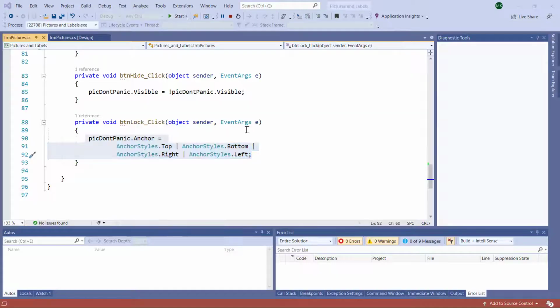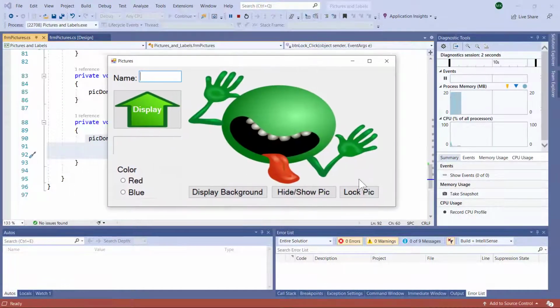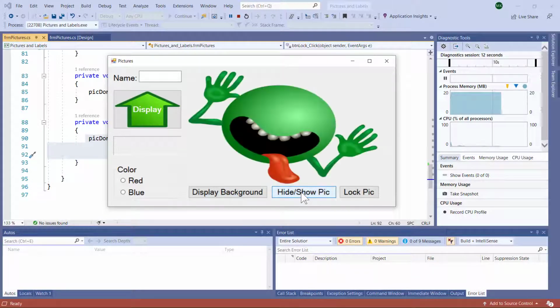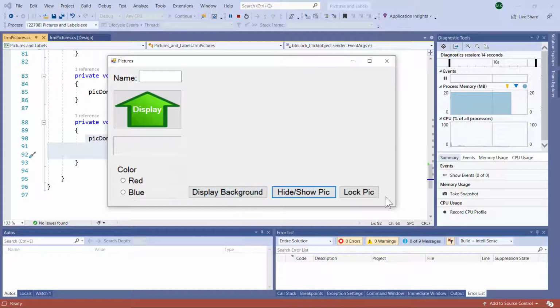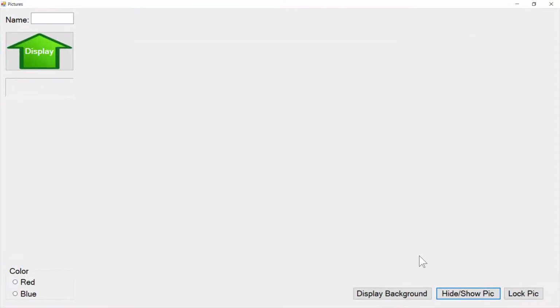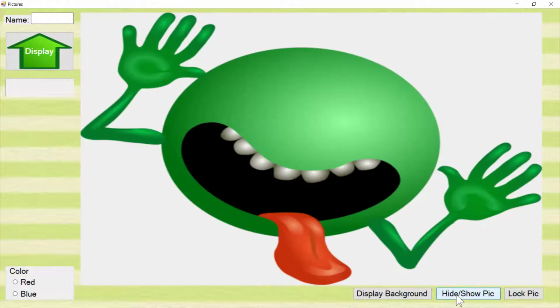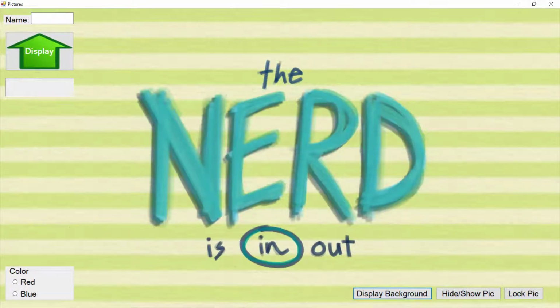Now, let me run through a few more of these buttons. Like I could lock the picture in place. I can hide the picture, I can show the picture. I made this button do both. Turns out that's real easy. And then I'm going to display the background. So let me maximize my window, and then I'll hit display background. So the background of the form now says the nerd is in. And if I say hide show picture, that shows up in front of it. All the controls are floating on top of the background. So that's what the display button does.